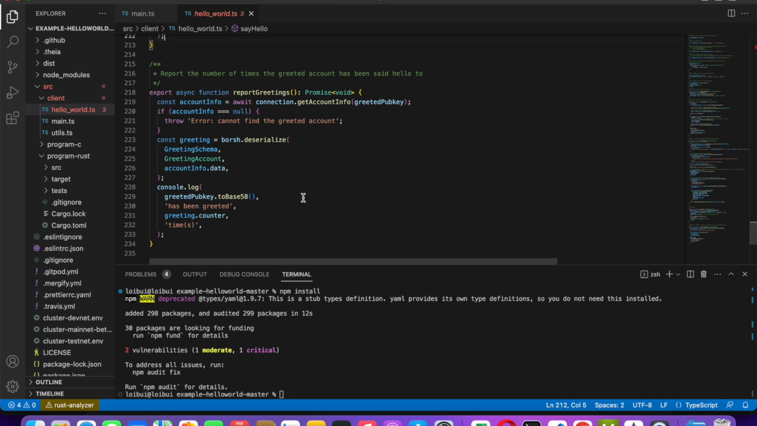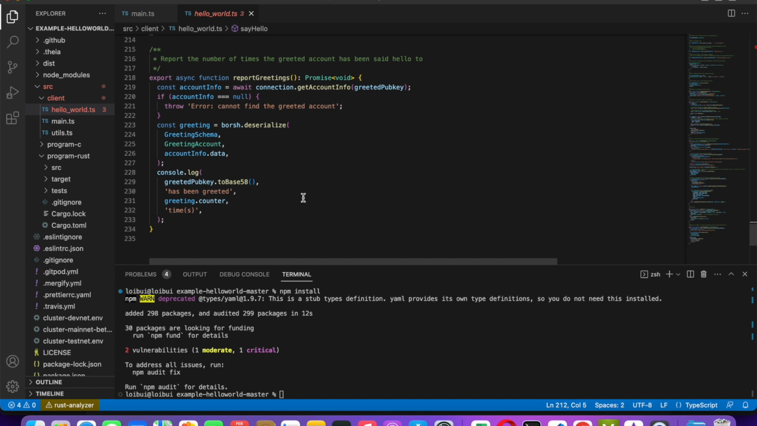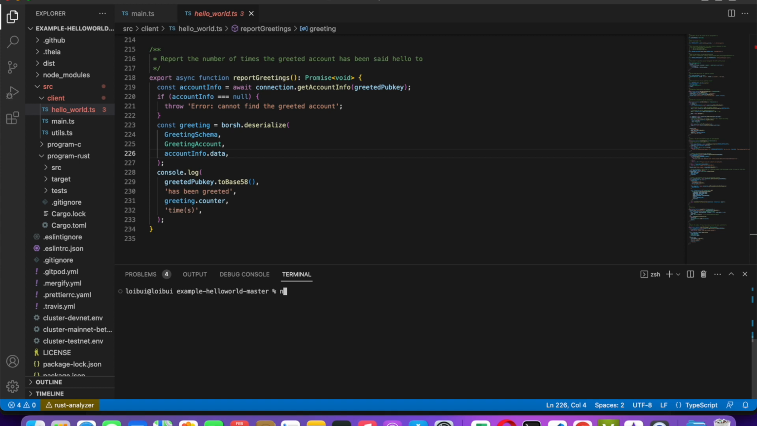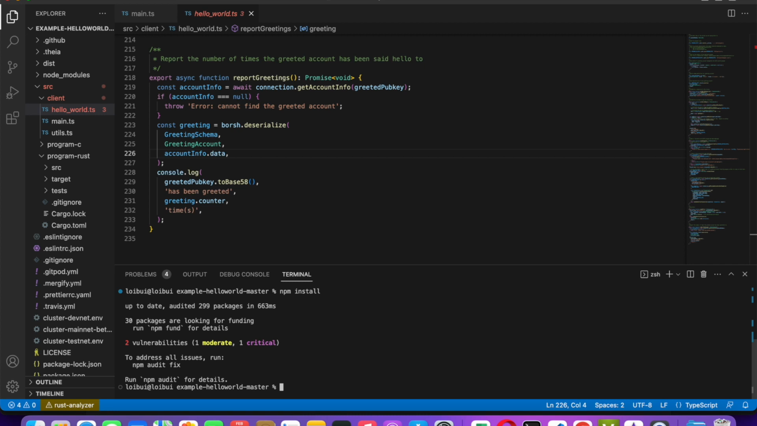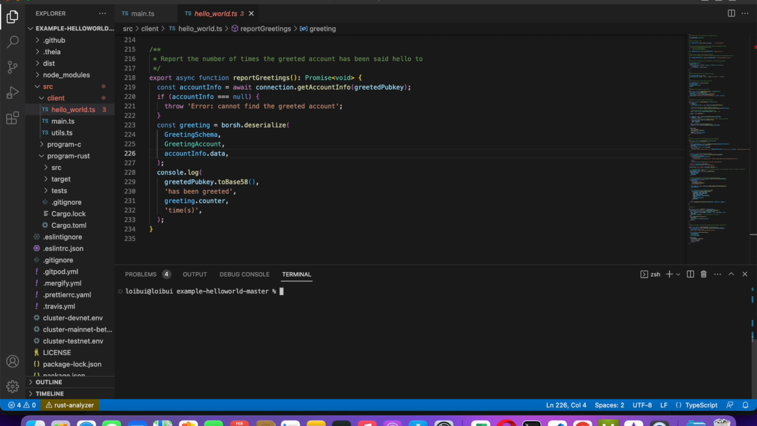Finally, the client queries the account's data to retrieve the current number of times the account has had the say hello transaction called, by calling reportGreetings. Before you can run the client to read data from your deployed program, you need to install the client dependencies. Once this is done, you can start the client.